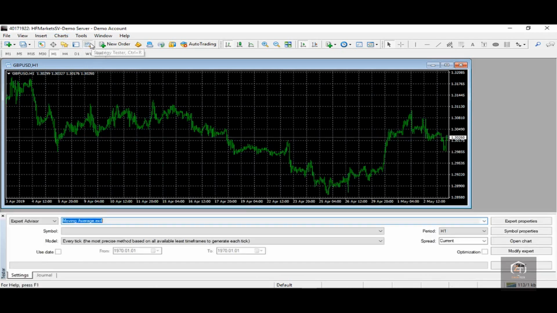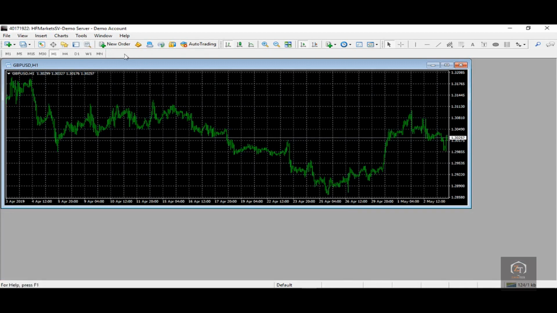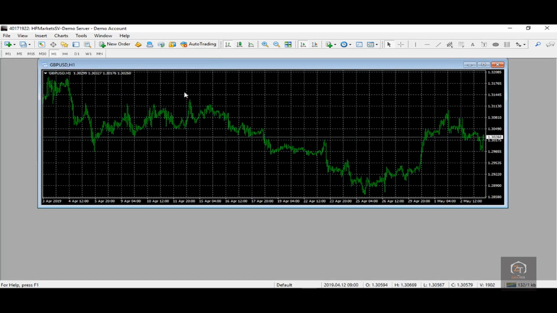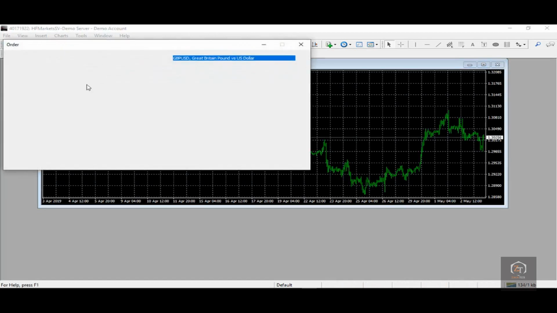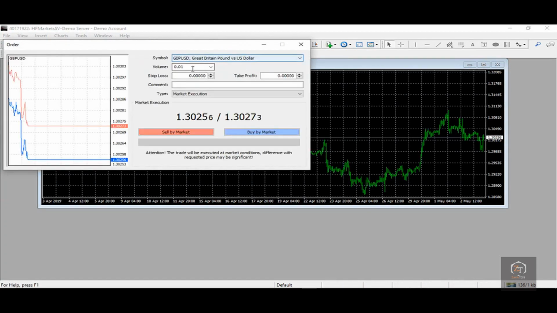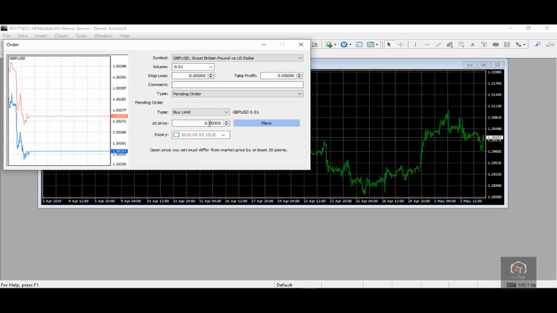Then this one here, you can test your indicator. Any indicator you can test, you can audit and test it and know how far it goes. Now coming to this new order, if you want to place a trade under this GBP USD, you click new order and select your lot size, place your stop loss, and if you want to choose a pending order, you choose a pending order. You have buy limit, sell limit, buy stop, sell stop. That is how it goes.